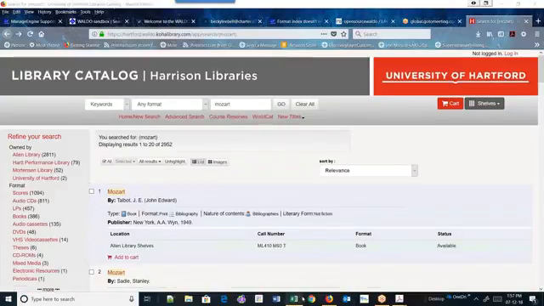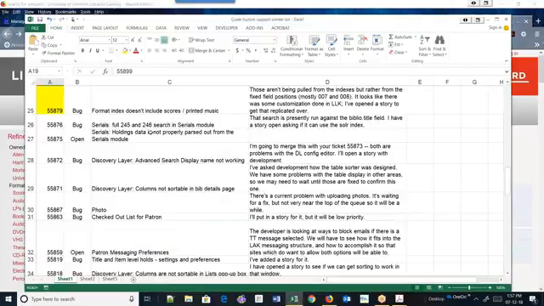Okay, let me go back to the list again. And as I said, like line 30 photo, do you in your libraries try to add photos to your patron records? Okay, that's what I suspected.